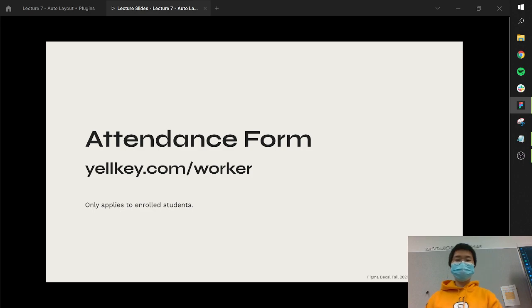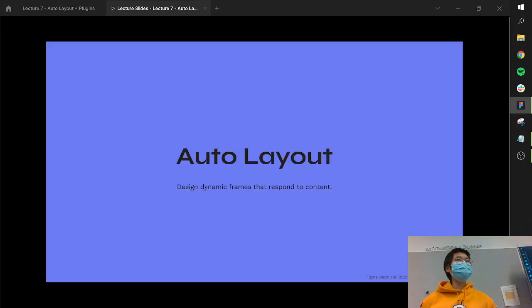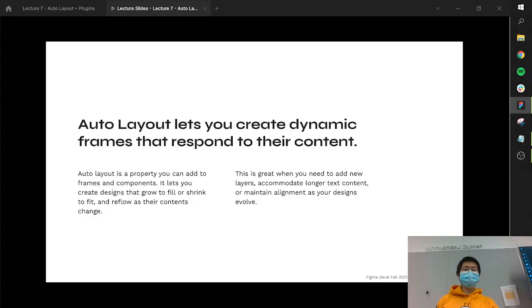We'll go ahead and start with auto layout. So auto layout describes dynamic frames that respond to content. So the way that we've been designing things so far, a lot of it is pretty static. You've seen that if you resize the page, a lot of the time, it won't really react the way that you want it to. But by adding auto layout as a property to your current designs, you can create really dynamic frames that respond to the kind of content that you put on them.